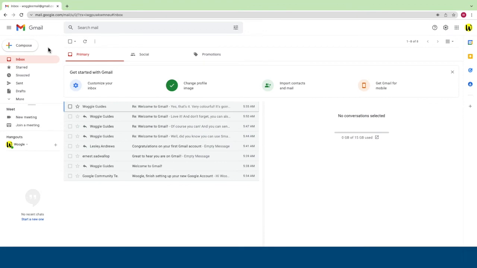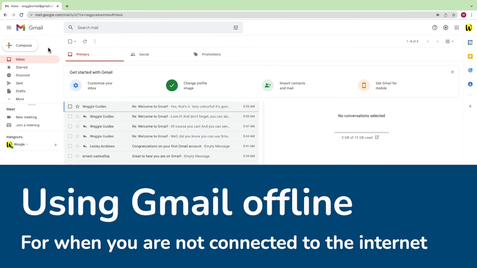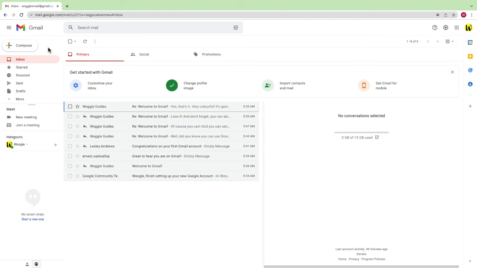The last Gmail settings secret I'm going to show you can help you to use Gmail even when you don't have an internet connection. This is great if you're not always connected to the internet, and also means you can save your emails onto your computer, so you'll have a copy of them.